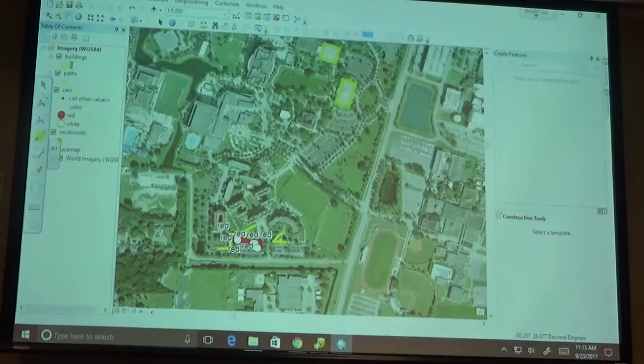Save everything. Stop editing. Stop edit, save edits, stop edits, stop edit session, and save everything. Edit, stop edit. Close out.